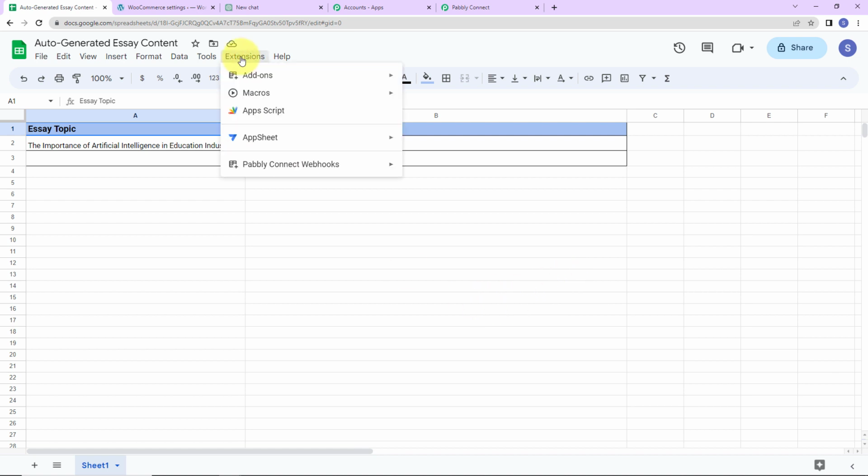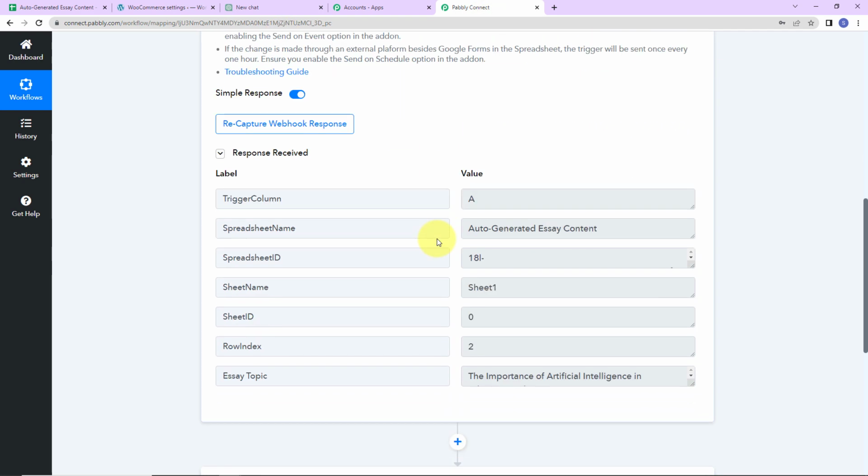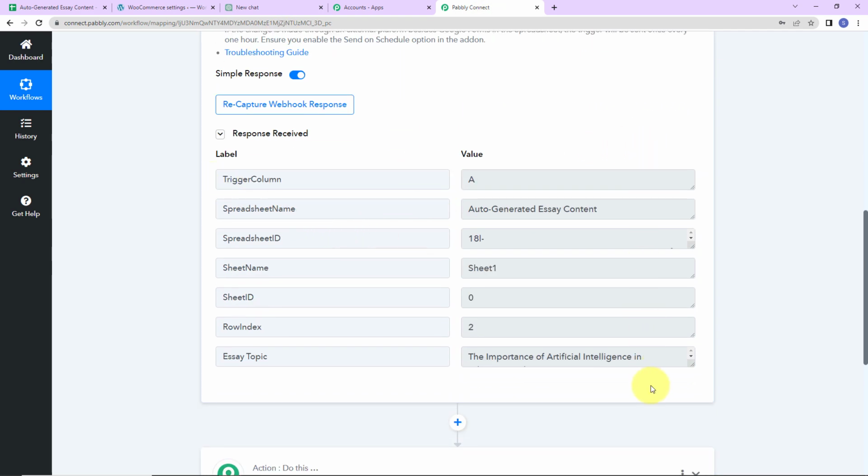To ensure that, we have to go to extensions once again, Pabbly Connect webhooks, and here you can see send on event. So please click on this so that you can get this check mark right in front. Once you are done with this, I'm going to take you back to Pabbly Connect, and here let's see if we have received the response, and here it is.